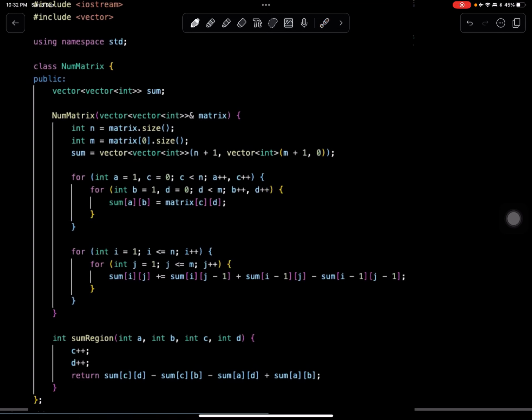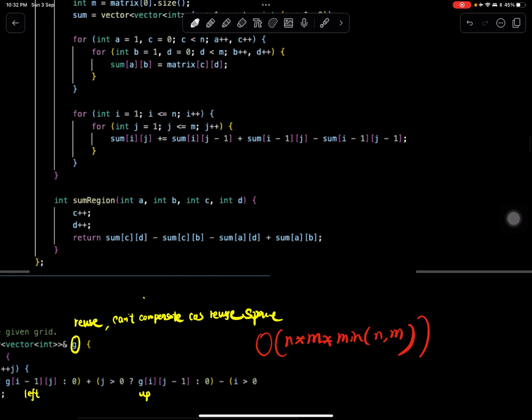And write down here, sumRegion queries. Speed up the sumRegion query. It pre-computes the sum of subrectangles. Pre-compute the sum of subrectangles.